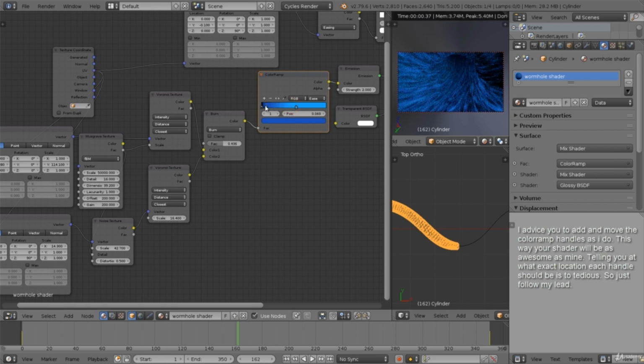I advise you to add and move the color ramp handles as I do. This way your shader will be as awesome as mine. Telling you at what exact location each handle should be is too tedious, so just follow my lead.